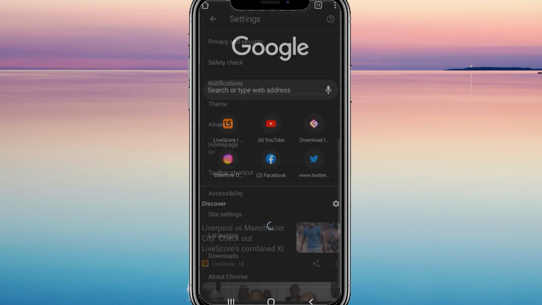Finally, toggle the switch next to block on sites that tend to show intrusive ads. This will disable the ad blocker in Google Chrome on your Android device. So that's how you can disable the ad blocker in Google Chrome on your Android device.